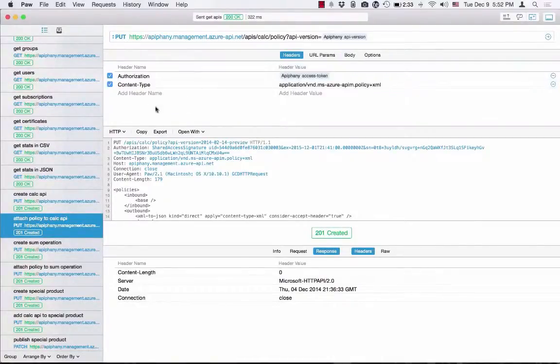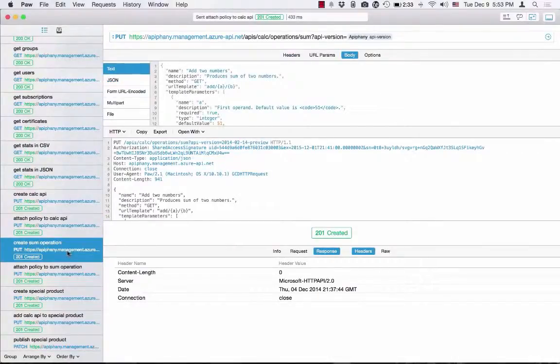One thing to note here is that in addition to the authorization header, which always has to be present, similar to the API version, the content type here is not application JSON, but rather a custom XML-based content type, specifying that this is in fact an API management policy. So let's invoke this operation. It is successful. At this point we have an API which has a policy associated with it. Let's add an operation to this API.